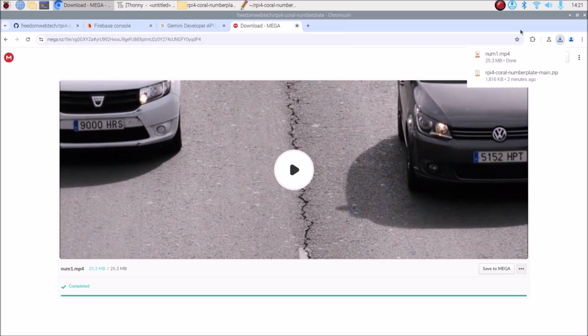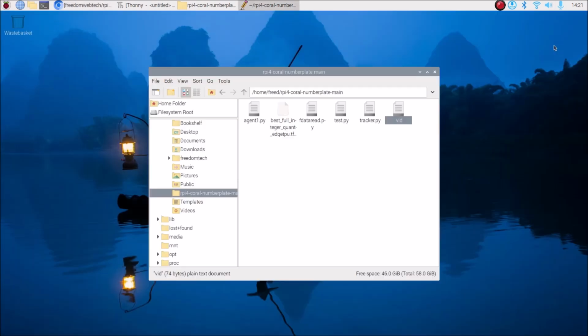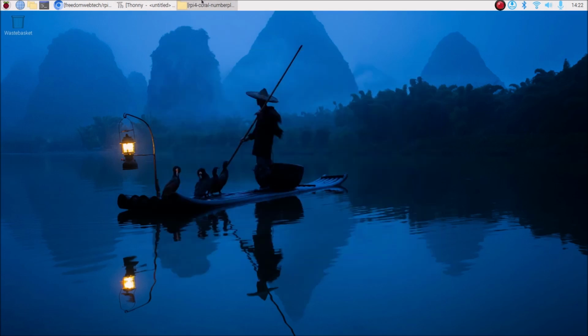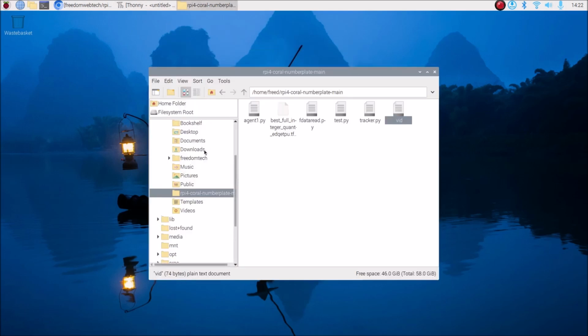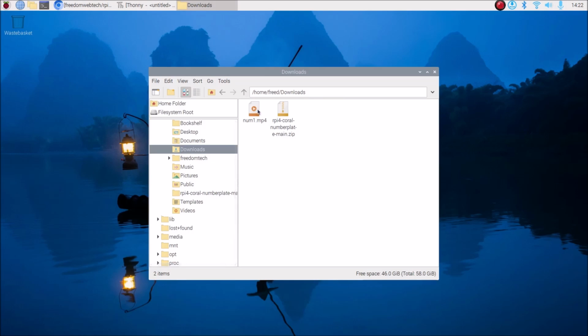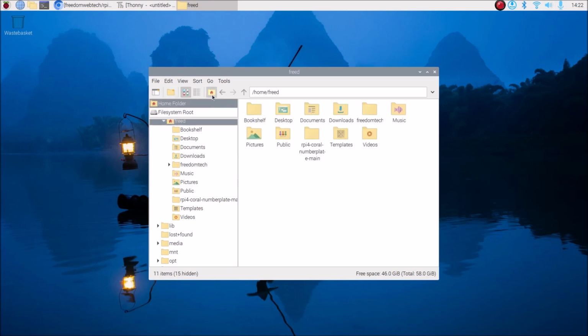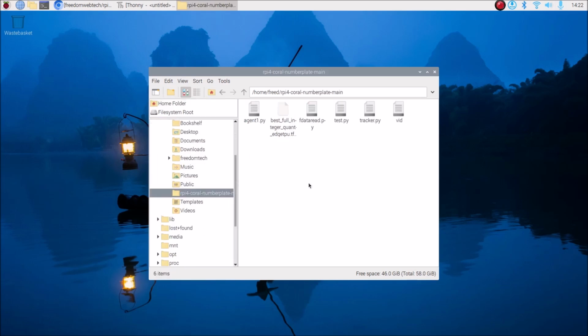Let's close the Mega cloud link, minimize the browser, close the text file and open the file manager, which we already opened. Go to the downloads and we have our video file, which is num1.mp4. Let's cut it, go to the home and our folder, and paste it. Simple. So this is our video file.